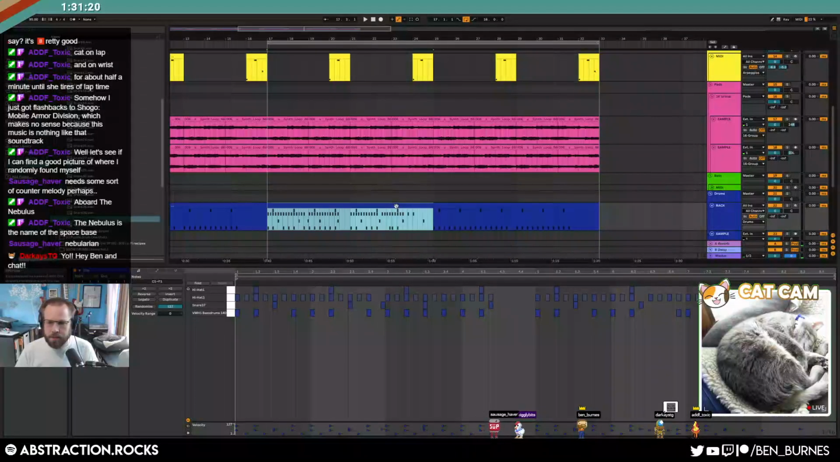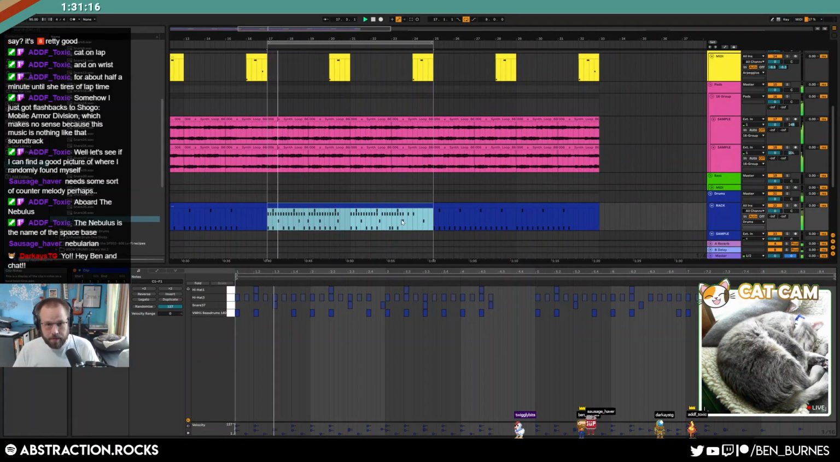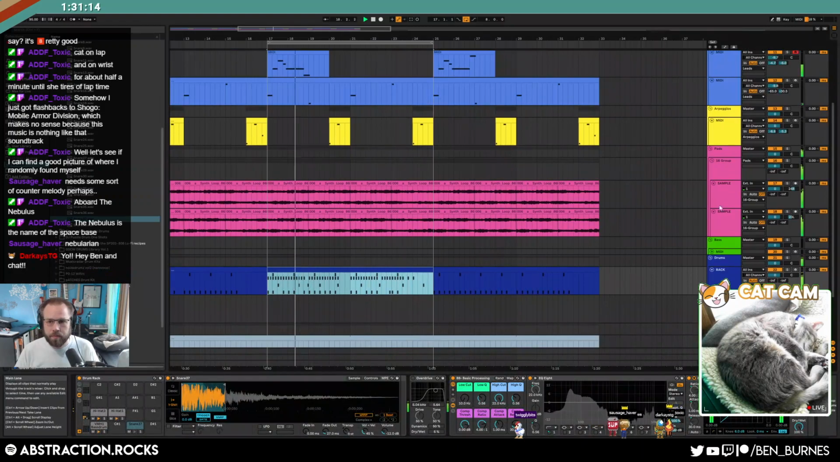There we go. That should be a little bit better. Yo, Dark, what's up? I don't know if I'm sold on that snare yet, though. Or that hat, really.